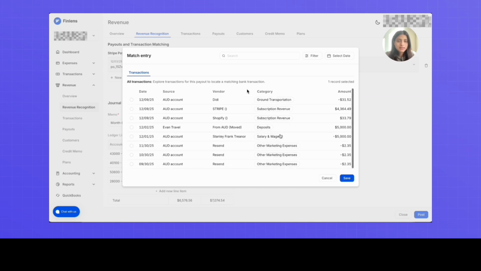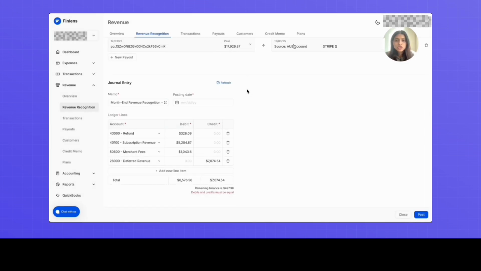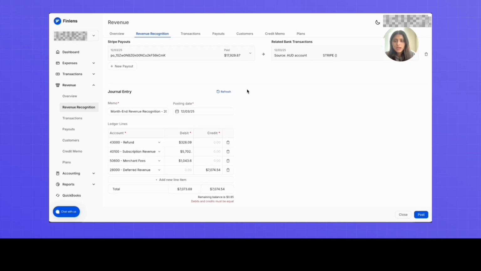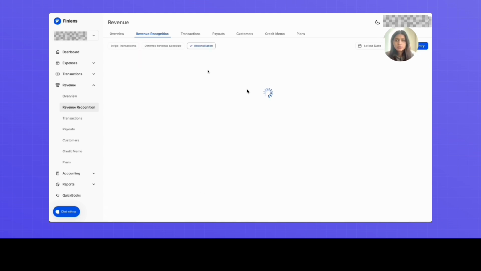You can also search the transaction by the date range, or there are multiple filters that you can apply to select the transaction. Once that is done, hit save, and according to the memo, the journal entry will be created automatically. Here's our journal entry. It will give you an option to edit however you like to match the numbers. And once you do that, just hit post and done. It'll take a few seconds to load and then your manual journal entry will be created.